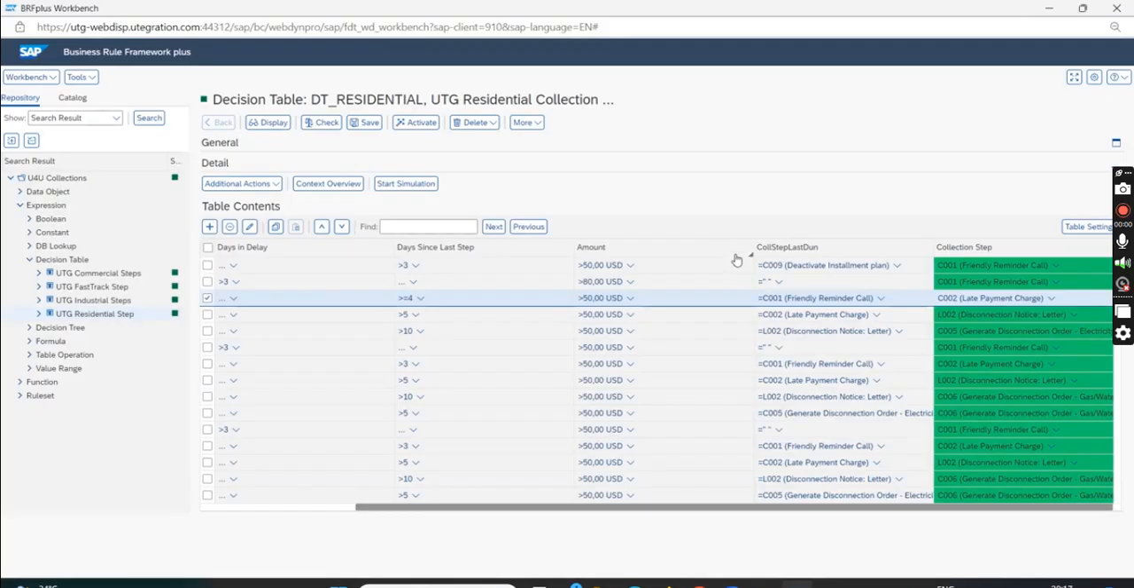So for that the ABAPer will add one column here, say age. And you, as a functional, have to give the logic for how the ABAPer will find out the age: pass the date of birth from the BUT000 table and compare the date of birth till system date. If it is more than 60, just put the age here. So for more than 60, I will not disconnect directly.